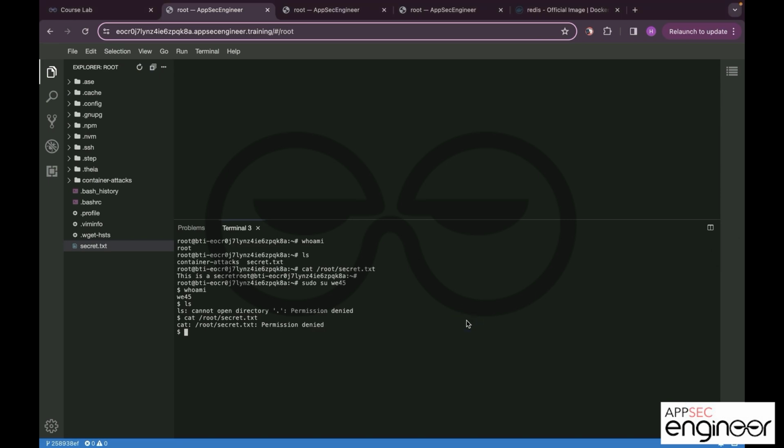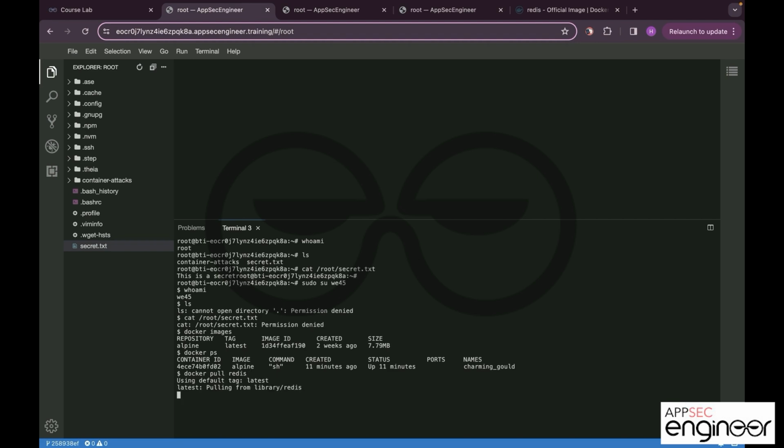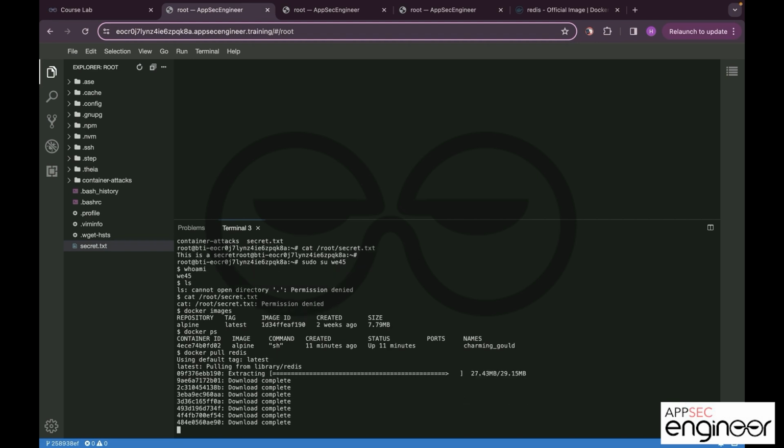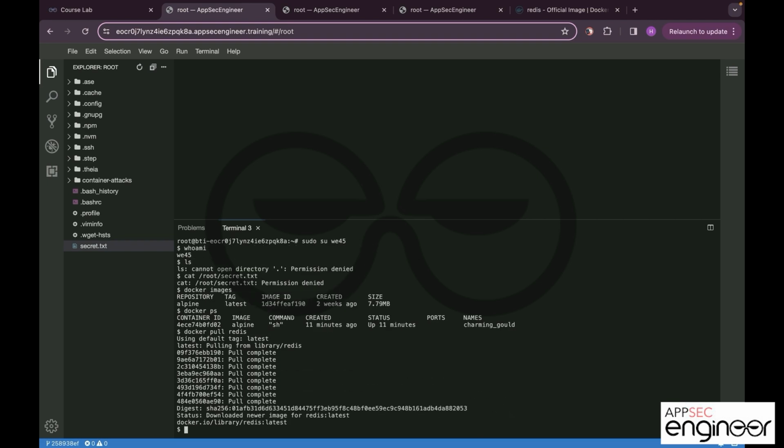However, as a non-root user I have access to Docker. Let's just verify that once. Let me say docker images. I have Alpine, so I already have the image. Then let's say ps. I have a container running, so that means I have access. Then let me try to pull another image, maybe Redis. And wow, it gets pulled. So this means even as a non-root user I do have access to Docker.